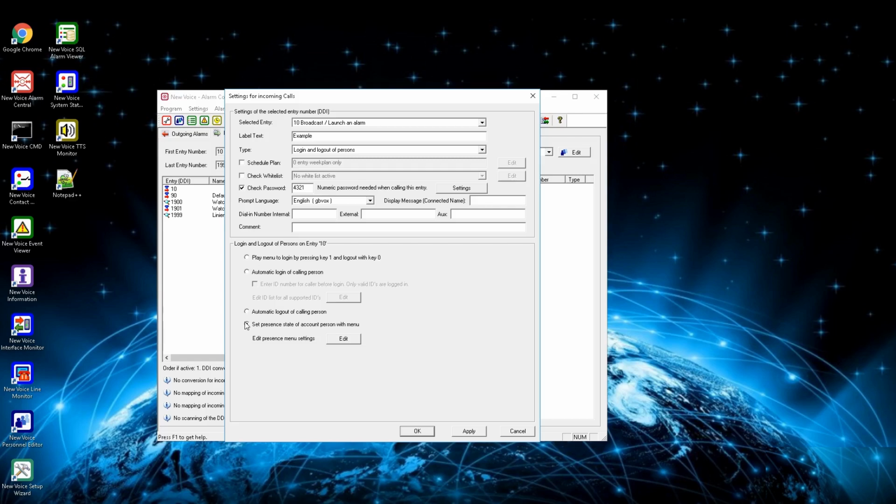Many more features are available via incoming calls. If help should be needed on any point, contact New Voice Support for helping with the configuration and the single points.